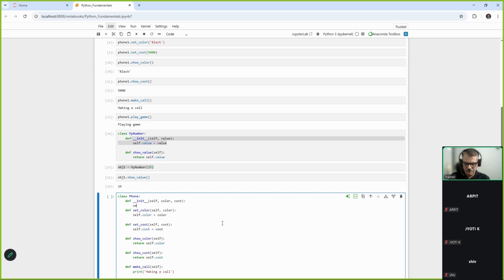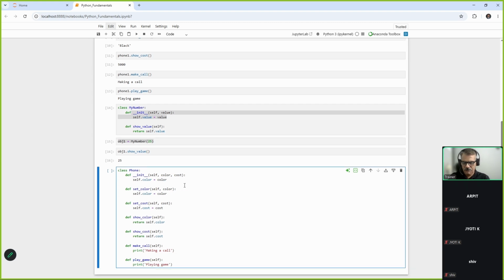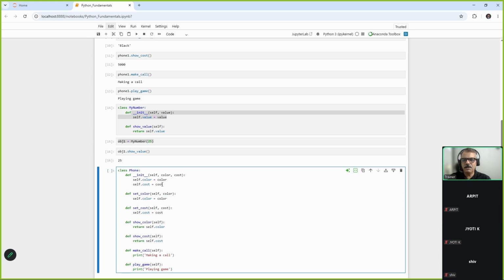Self dot color equals color, which sets color to whatever value you are receiving in this color parameter, and then self dot cost equals cost. Here we are assigning the value of cost to this new attribute cost. And then show color, where we can show the value of color, and show cost, where we can show the value of cost. Run the cell.